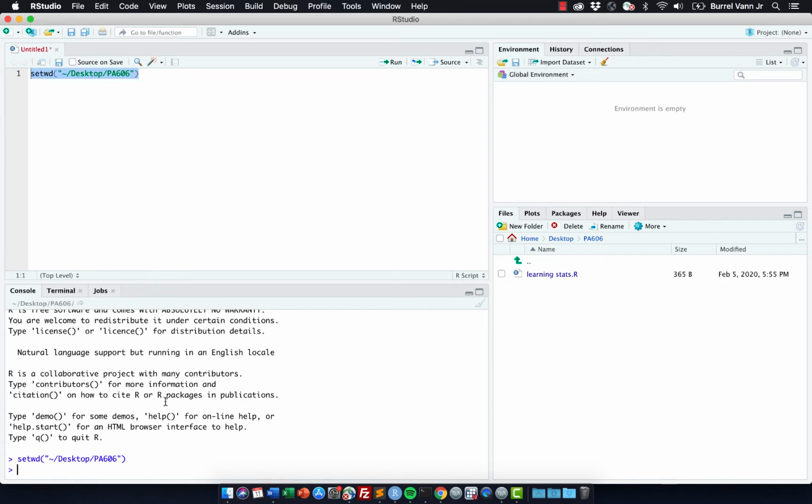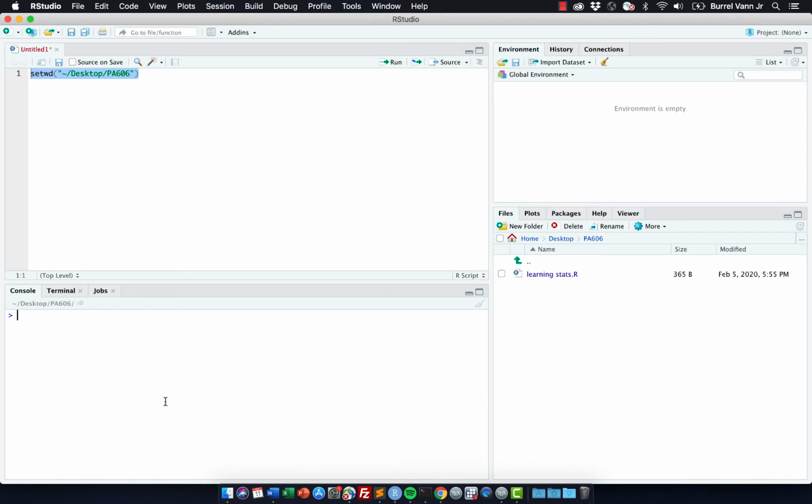So let me clear this window. To clear a window, you highlight Control L, or click on Control plus L, and it's going to clear that bottom window. So I'm going to rerun this. Look, no error, and I'm still in desktop PA606.